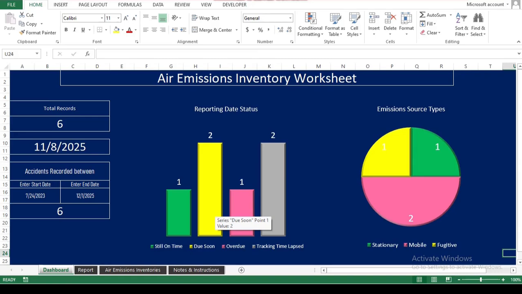The reporting date status bar chart at the center of the template provides a quick visual summary of the status of emission reports based on the due date. It helps users track how timely their reporting activities are. The chart is divided into 4 categories.